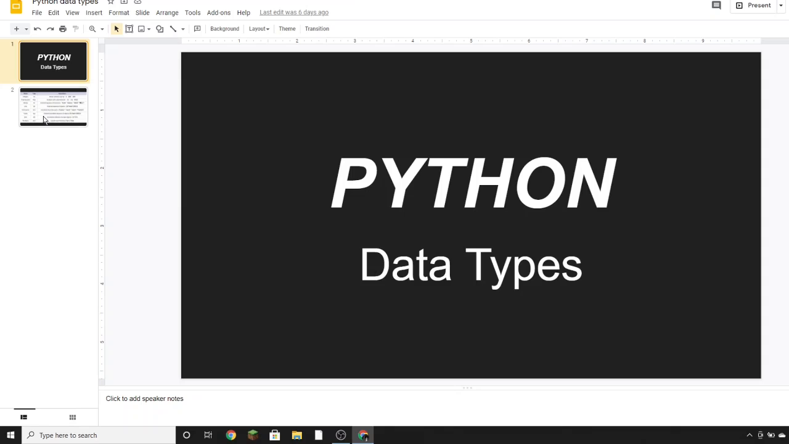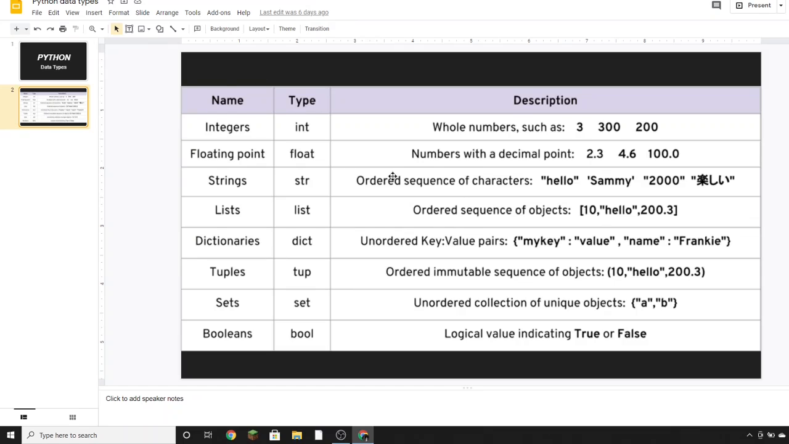Now, let's jump right in and get started. There are a few data types here, but we're only going to focus on two of them today: integers and floating points. The other ones, like strings, lists, and dictionaries, we're going to cover in another video. So let's talk about what integers and floating points are.